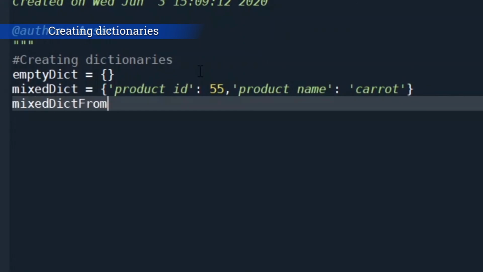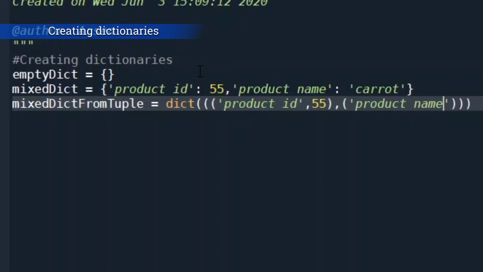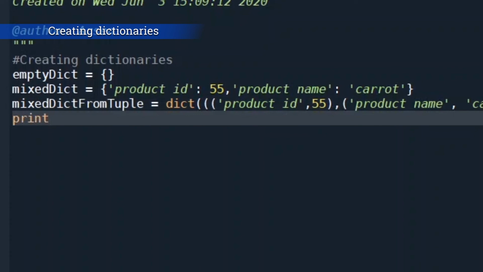You can also create a dictionary from tuples. You just pass key value tuples to the dict function. Here, for example, the product ID and 55, product name and carrot tuples are passed to the dict function. Let's print it to get the dictionary members in the console.